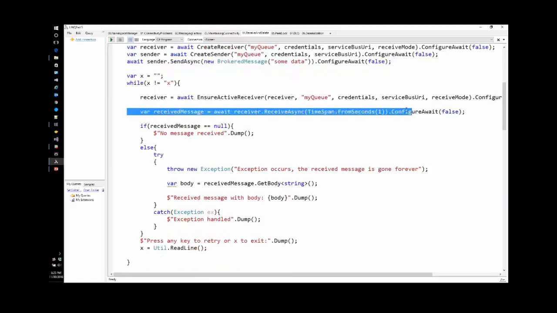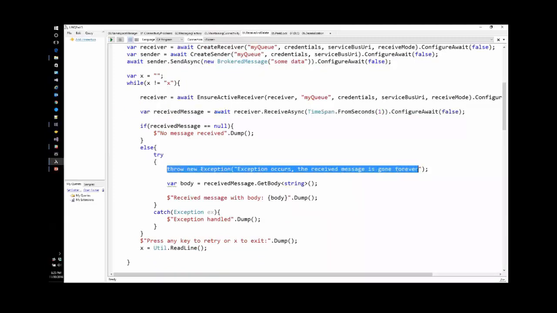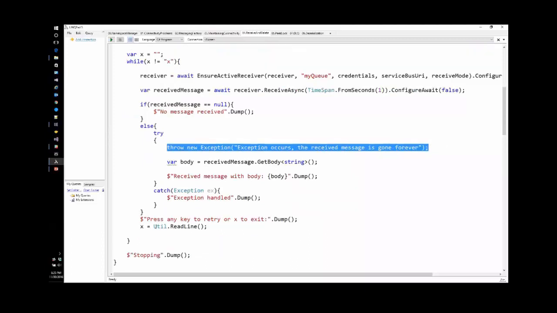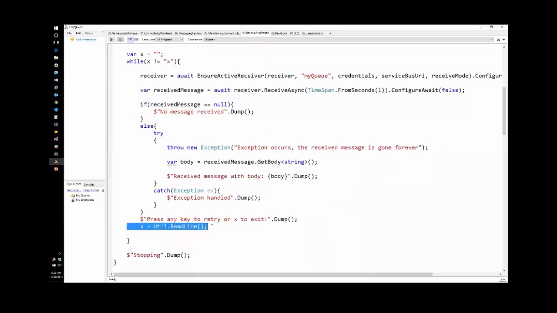Then we're going to receive the message, and then we're going to throw an exception. Then we're going to hit a key to try receive the message again, but you will see that there is no message to receive anymore. It's gone. So let me run the sample again.